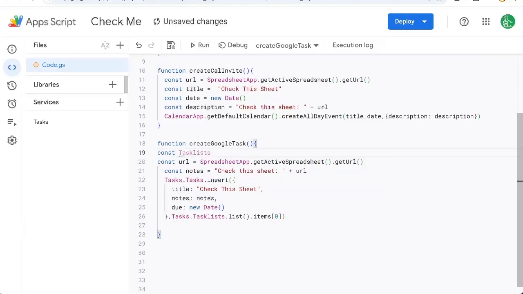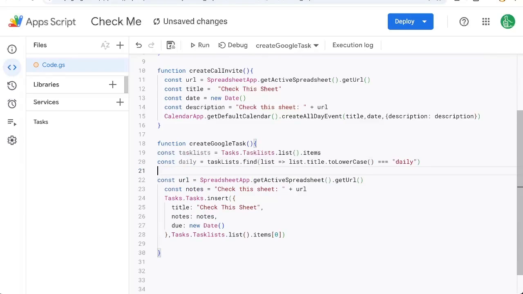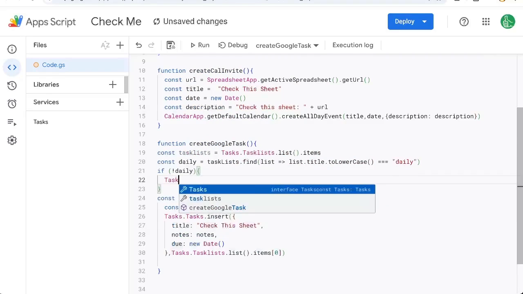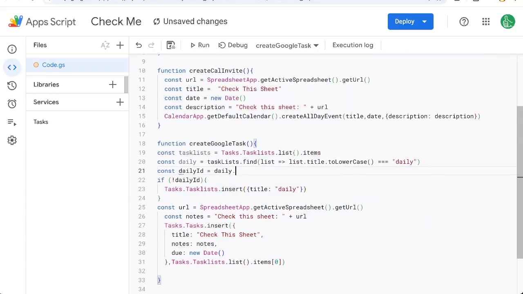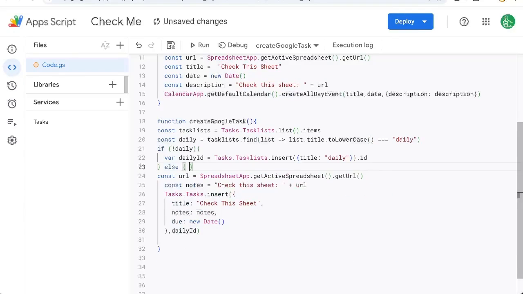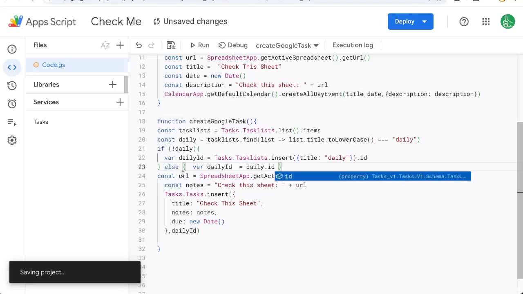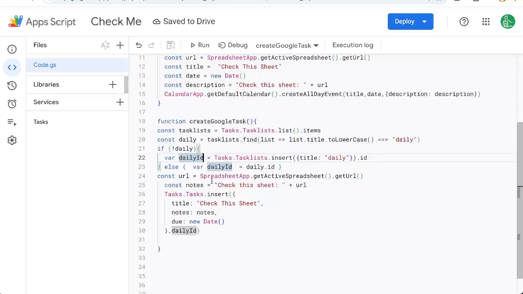Const task list tasks.tasklist.list.items const daily equals, and if no daily, then we'll insert a new one, tasks.tasklist.insert const daily id equals daily.id tasks.tasklist.list. And we'll use this at the end, daily.id, else equals daily.id. And then we'll use daily ID here. So if it doesn't exist, we'll create one, and there we go.